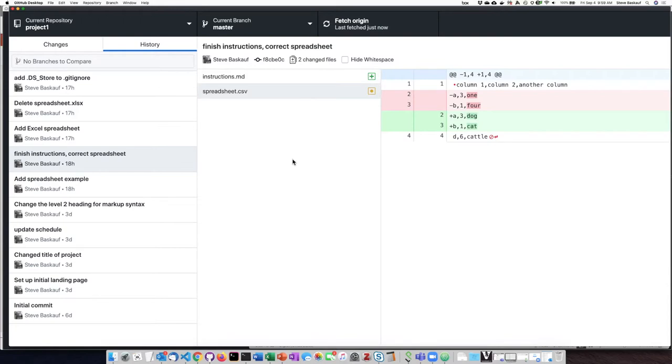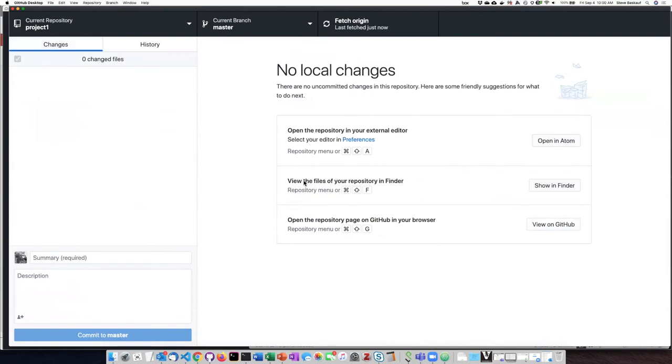In this lesson, I want to create some new files, but it would be useful to let the Atom editor know where the directory is for this repository when I start using it. If I click to the Changes tab, you'll notice that one of the options, if there are no local changes, is to open the repository in your external editor. And there's an Open in Atom button.